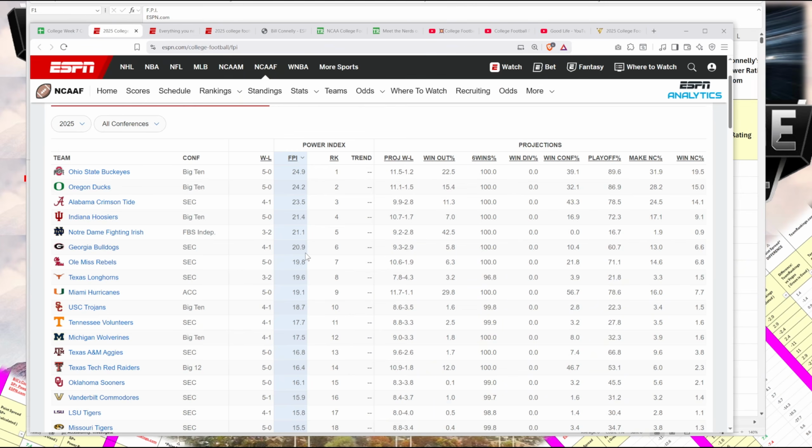actually minus 4 plus 3. So it's minus 7. So on a neutral field, Ohio State would have to win by over 4 points. At home, Ohio State would have to win by over 7 points. So that's the power rating.